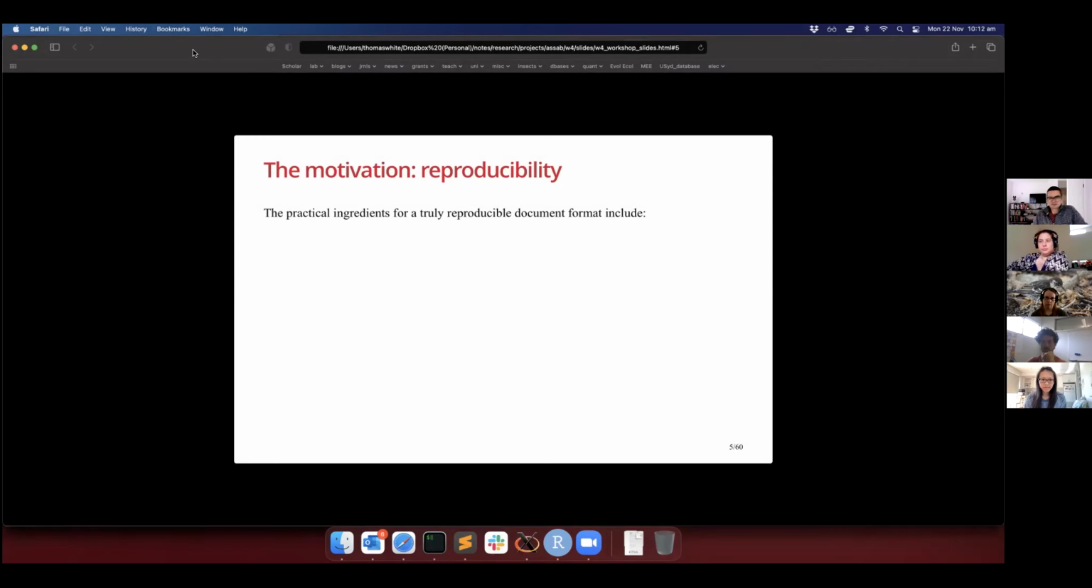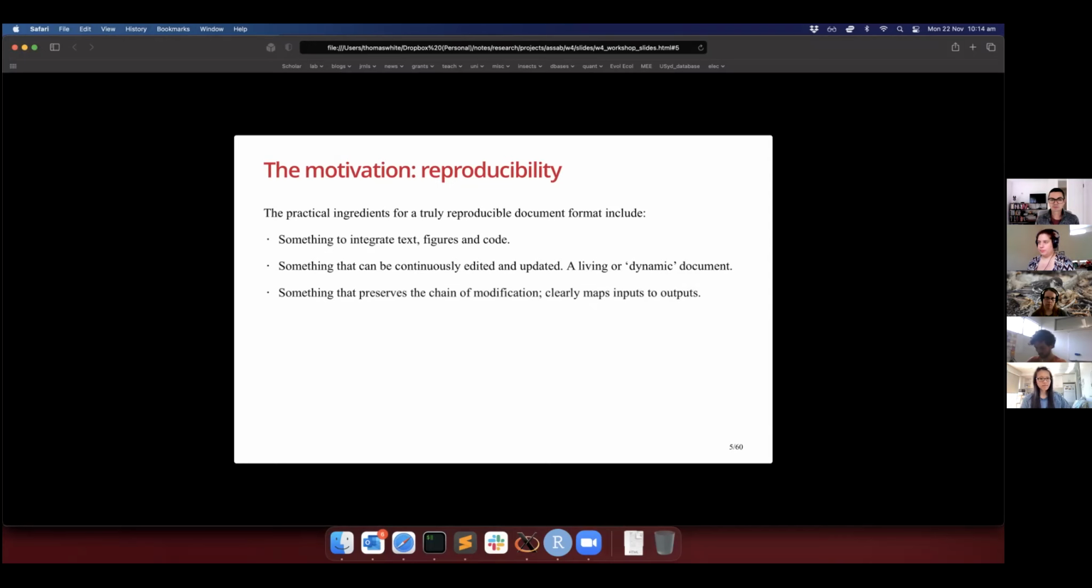Again, the goal, as it has been throughout, or one of the goals, is this idea of reproducibility. But now we're at the stage where we need to communicate the results of our work. And so for that, we need some kind of document format that can handle the basic needs of reproducing our work. What that might look like is something which can integrate text and figures and code. It might also be something that is living, in the sense that it can be continuously edited and updated as new data and new code come through the pipeline. And importantly, something that preserves that chain of modification, and so maps inputs to outputs.